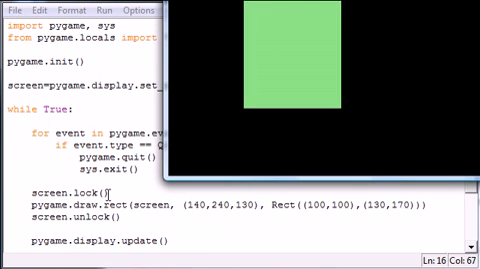The first thing we did is lock the screen, because we're about to draw something and we don't want anyone else messing with us while we do this. Next, we draw a rectangle using this built-in rect function. We want to draw it to the screen, we want it to be this color, and we want to draw a rectangle object that's going to be positioned at 100, 100, and it's going to be this big. Then when you're done with all that, you can go ahead and unlock it so we can do the rest of our game. So that is your basics on how to draw a rectangle.